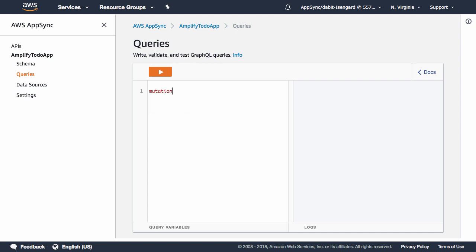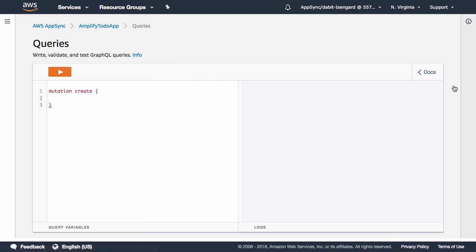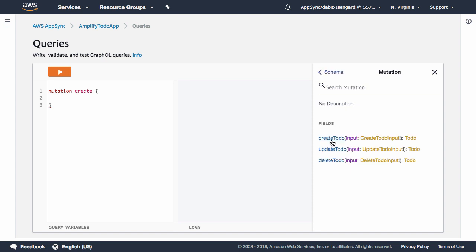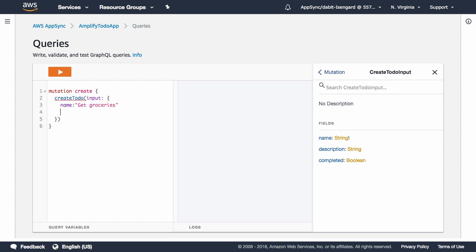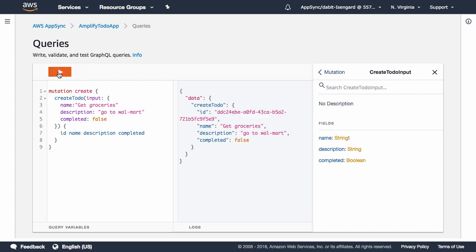The first thing we'd like to do is create a new to-do, so we'll create a mutation called Create. To view the API documentation, you can click on the Docs link on the right side of the screen. When we click on Mutations, we see that we have three different types of mutations: Create to-do, Update to-do, and Delete to-do. Create to-do takes an input with name, description, and completed properties. To execute the mutation, we can click on the orange play button.